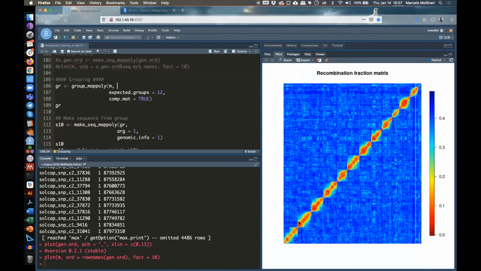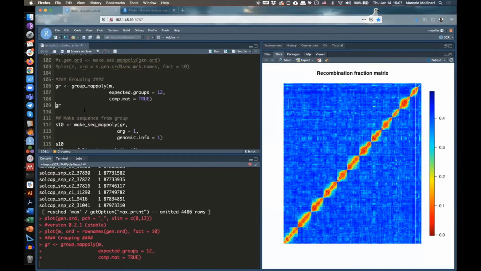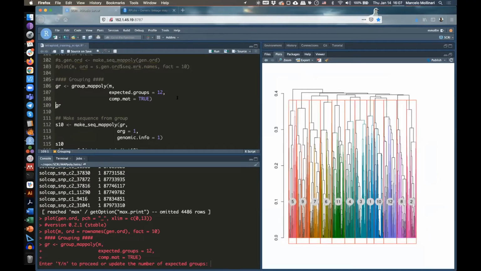You can see the 12 linkage groups of potato here, but now, even if you don't have that, which is the first matrix that I showed you, I don't know if you saw the matrix, it's basically a blue matrix because the red dots are all around. What you can do is to use this group MAPpoly function. In some cases, you have the expected number of linkage groups. In this case, we have 12.